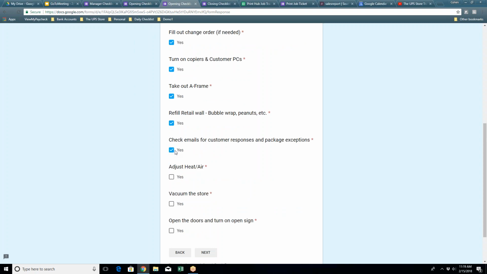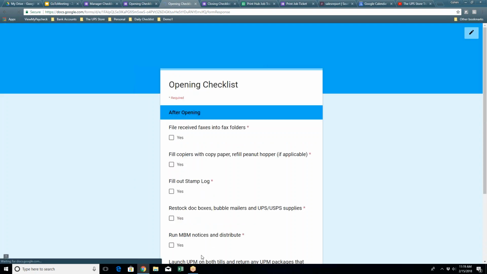Check your emails for customer responses and package exceptions. This is a very important step. Make sure we know what the day is going to have for us before the day gets started. Turn the air or heat on as applicable. Go ahead and vacuum the store so that it looks perfect before opening. Open the door and turn on the open sign, because it is 8 o'clock.